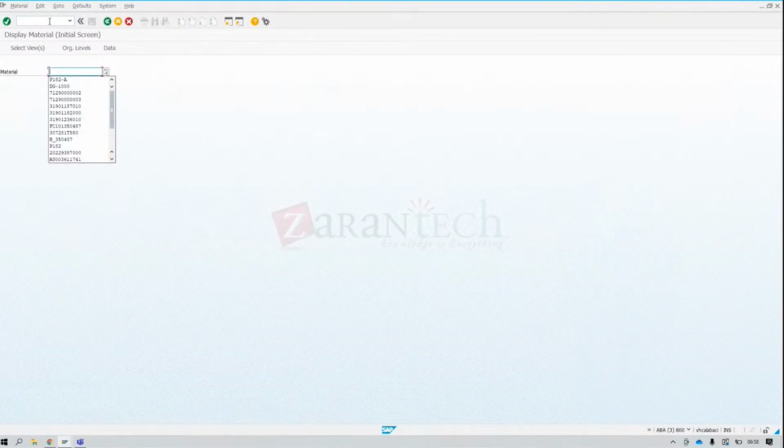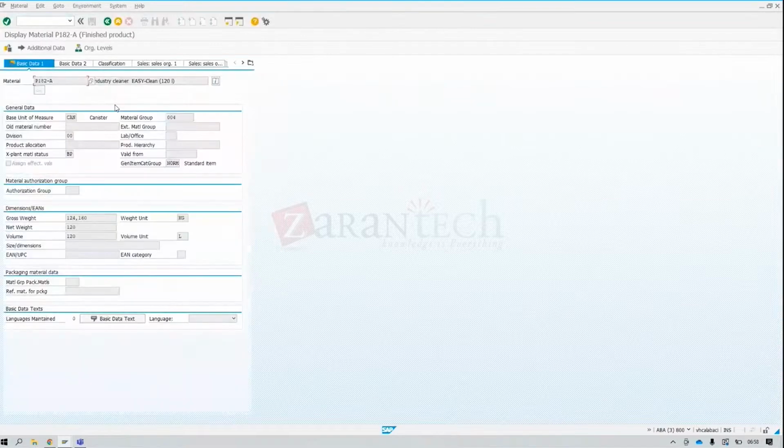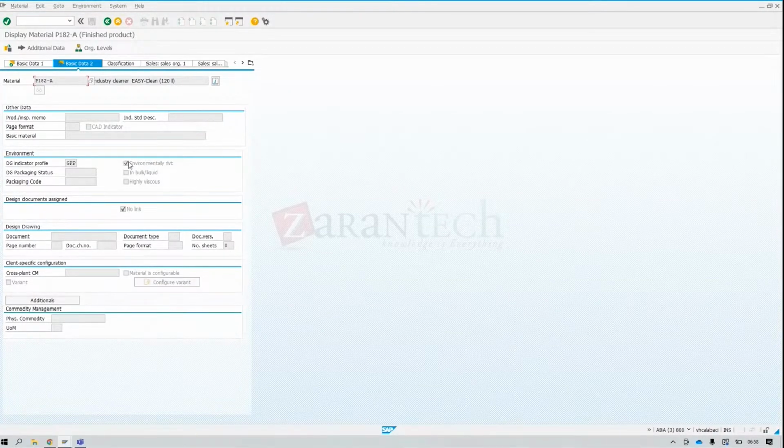Sure, sir. There will be two flags. One will be DG relevant and the other will be environmental. In which view can we see that? Basic data 2. Okay. So this is the flag you are saying. Yes. This is the DG profile you are saying about. Okay. Yes. This flag is activated.